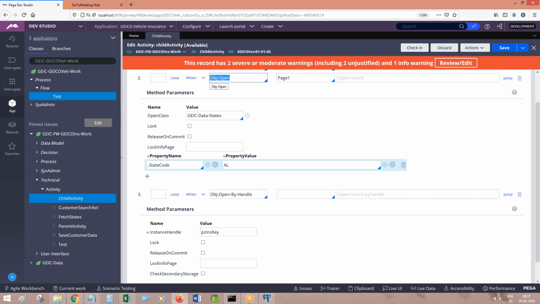My requirement is like this. I want to open the data onto the clipboard, edit the data, and save it back, updating the data back to the table. Open, edit, update it back. In that case, if you're doing it by activity, you need to use these options of lock and release on commit. If you use the lock option here, whenever you open the record, it will be locked, so further you can modify the record.